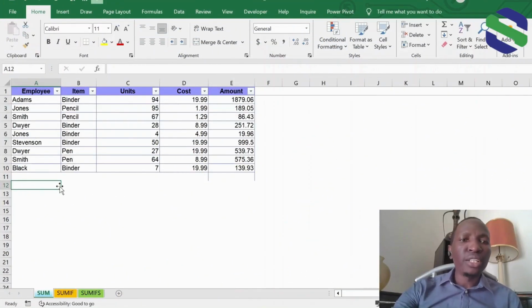To start with, we are going to demonstrate three ways of summing up numbers in Microsoft Excel, and you will now decide which of the three ways is faster and easier for you to use. On the screen, we have a table of sales records, and the task is to sum up the units in column C, the cost in column D, and the amount in column E.